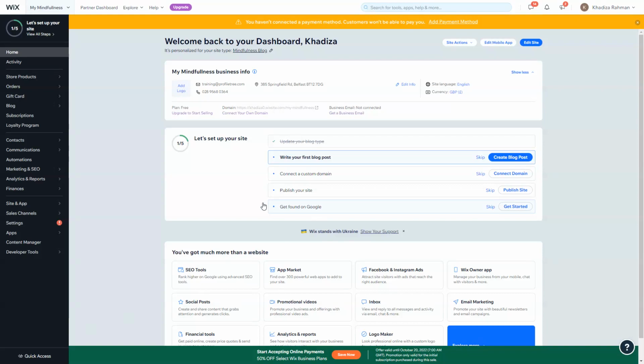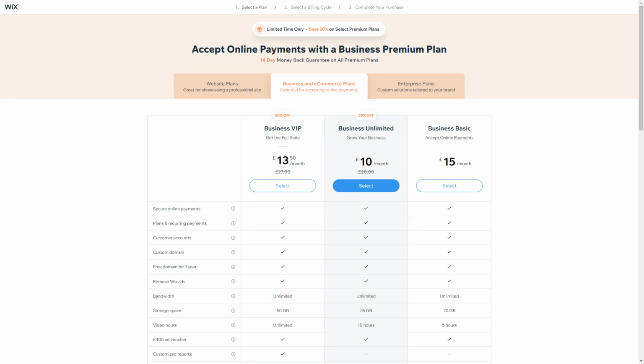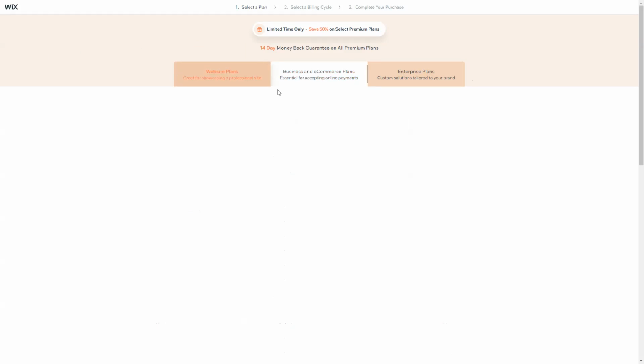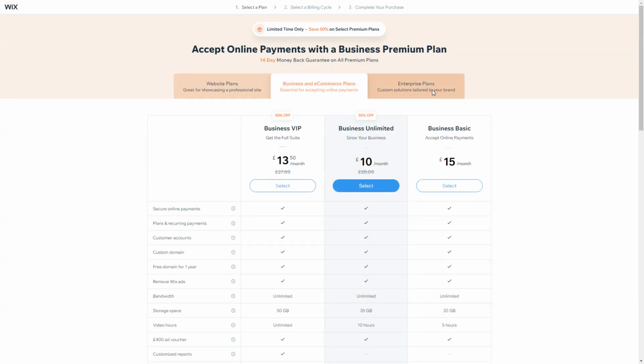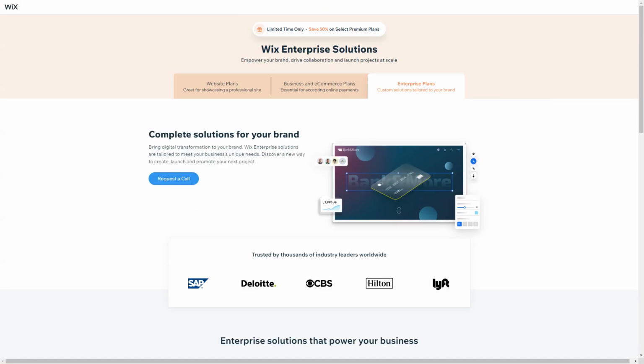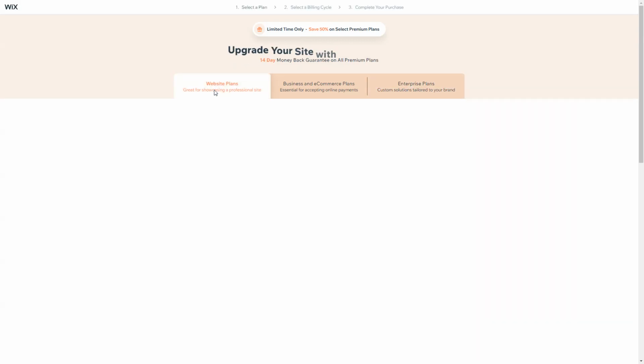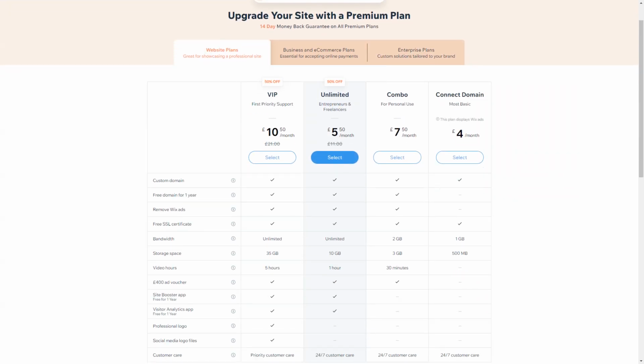In order to look at the pricing plan, what you want to do is go into your dashboard. And sort of underneath the business information here, what you want to do is go into the link that says upgrade to start selling, and it'll show you a list of all the pricing plans that Wix currently have. So you'll see a big range of pricing plans separated into three different tabs. You've got basic kind of website plans, then you've got business and e-commerce plans, and then you've got the enterprise plans.